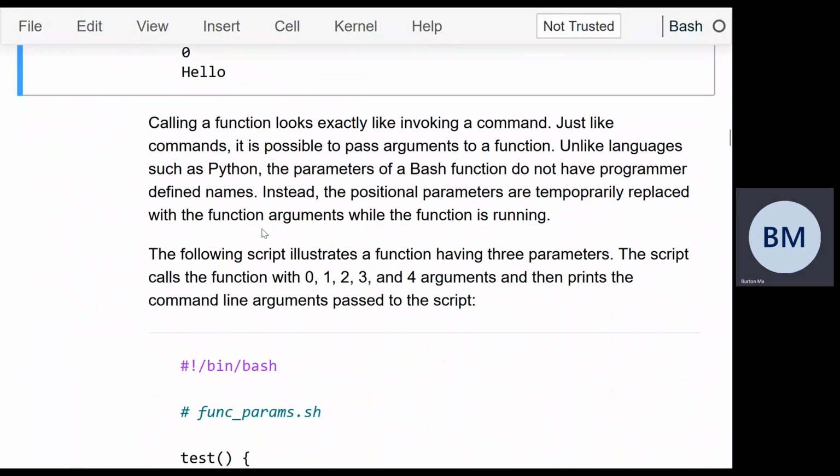So when you call a function, it's exactly like calling a command. Functions can be commands in Bash as well. If you have a bunch of functions in a script file somewhere, it's possible to call those functions from another script. I don't actually ever show you how to do that, but it's possible to do.